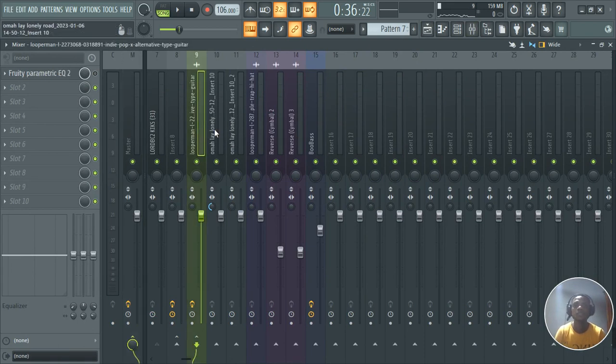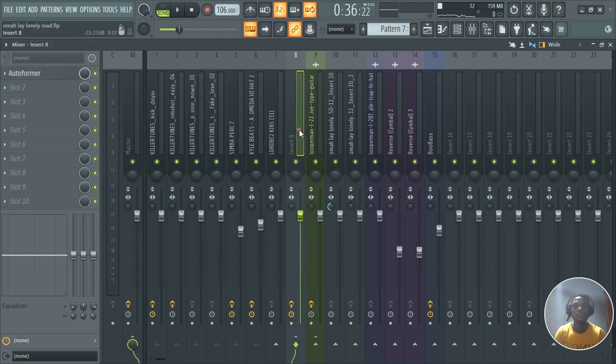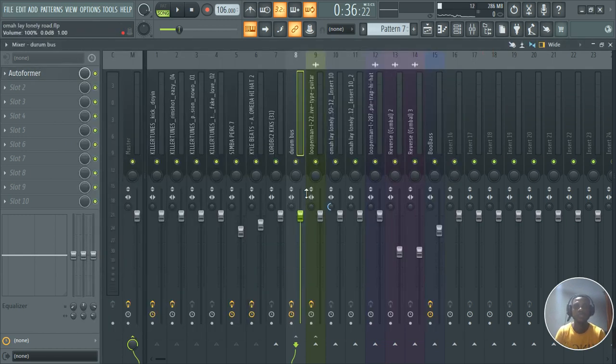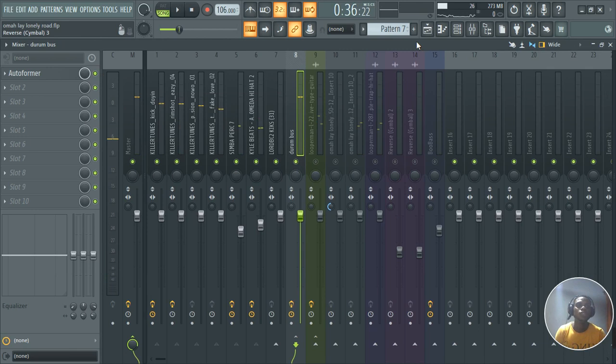And for the drums pattern, I routed it to this bus right here. I'm just going to rename it drum box, and I added this plugin auto former. So without it sounds like this. I'm going to turn off the rest and then I'm going to play. So without it sounds like this. So it just adds more polish to the song.